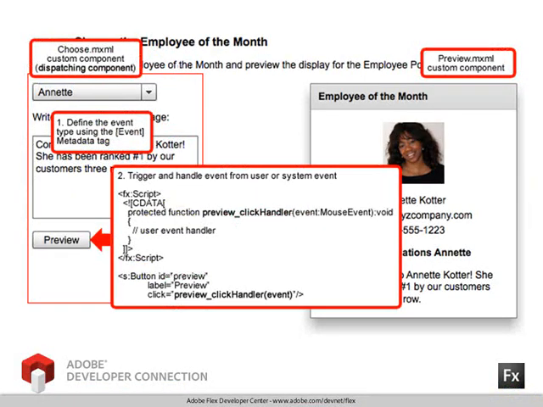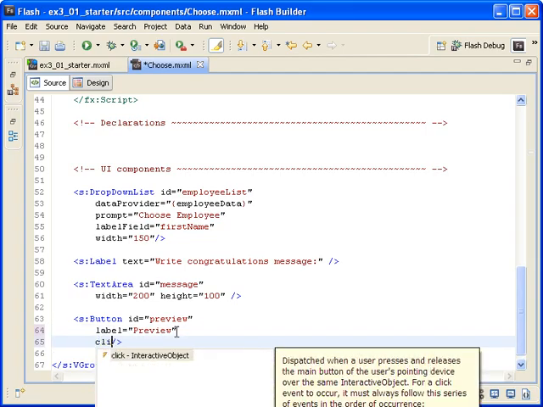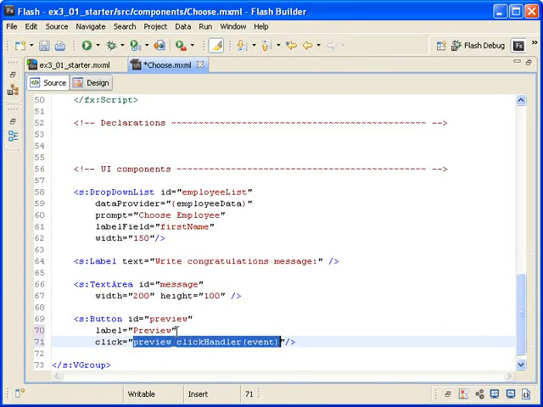Back in the Choose Custom component, my second step is to set up the environment to dispatch the event. I mentioned before that I want the preview component to display when I click on the preview button, so I will use a click event on the button control to run an event handler function. Here is the preview button in the Choose component. I am adding a click event to the button control and then using the Generate Click Handler wizard to create the associated function.